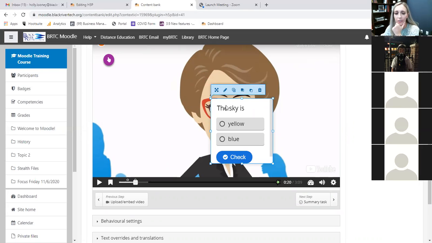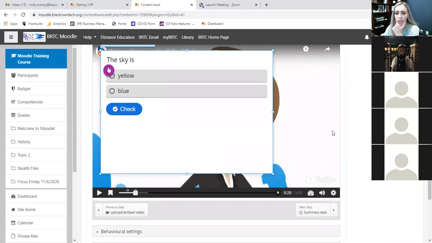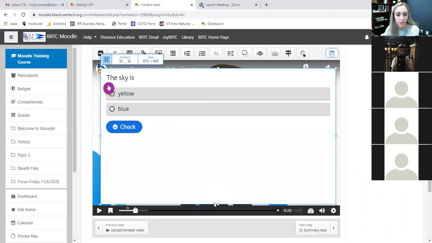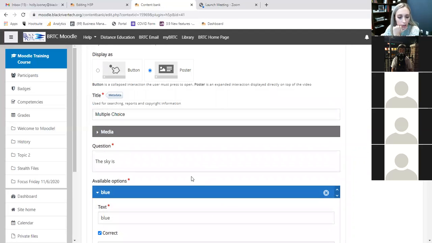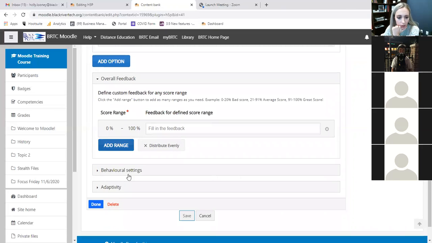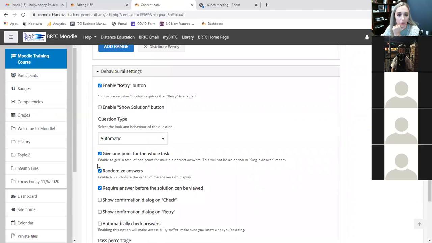So always remember you do have to click on that, and then you can edit how big you want it. I know some of our instructors want the whole screen pretty much to be covered up whenever the student is answering the question, so you can do that. I'm going to go back in here and edit. Oh, I did the show solution. We want to do retry.